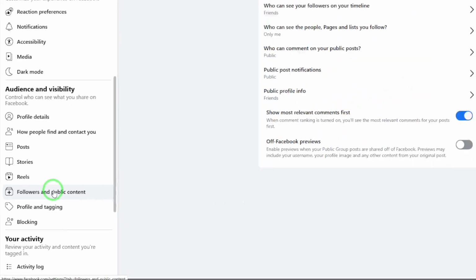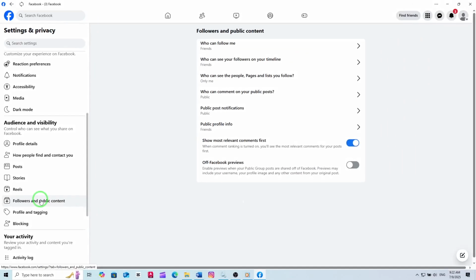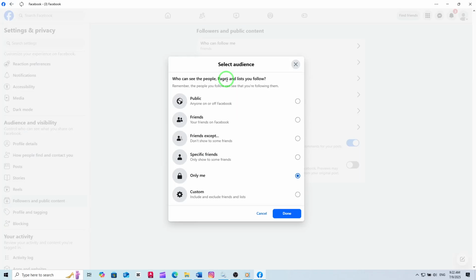Here, look for the setting called Who Can See the People, Pages, and Lists that you follow. This is the key option you need to adjust. By default, it might be set to Friends or something more private. To make your following list visible to everyone, select Public.